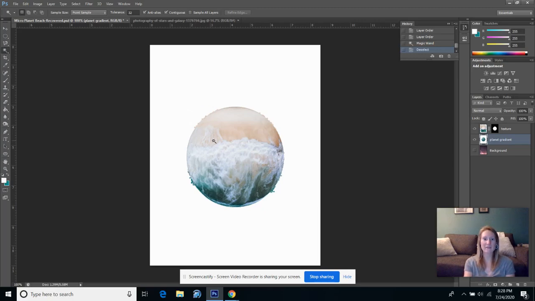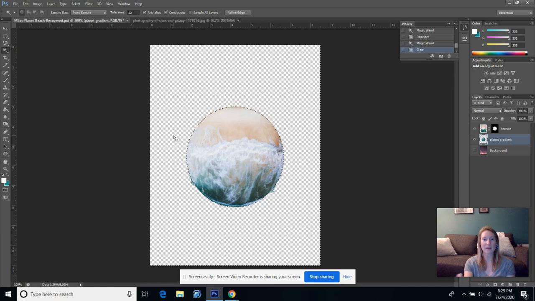Okay, so now that I have the texture done around the outside of my planet, what I'm going to do is add my background image. But before I do that, I want to get rid of this white background since we no longer need it. So I'm going to use my magic wand tool, and I'm going to make sure that I have the planet gradient layer selected since that is what the white background is on. And I'm going to click on the white background, and that should select everything surrounding your planet. And then I'm just going to hit the backspace or delete button. And then you can go ahead and deselect it when you're done.